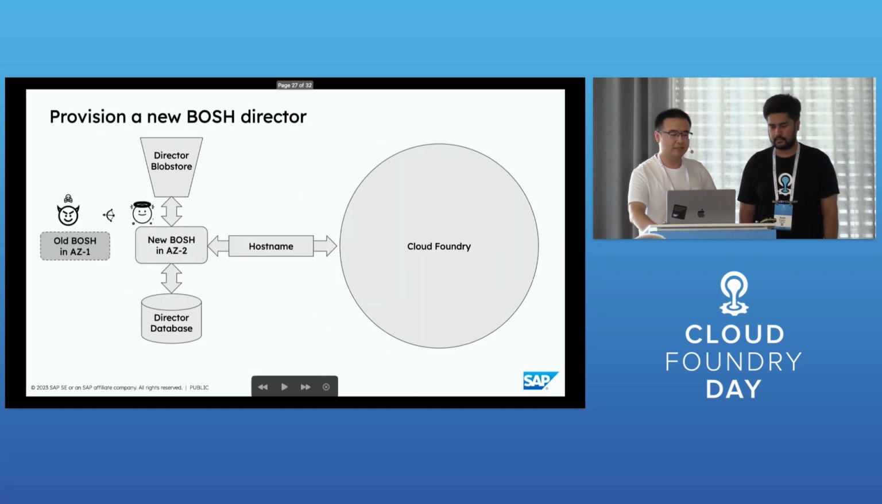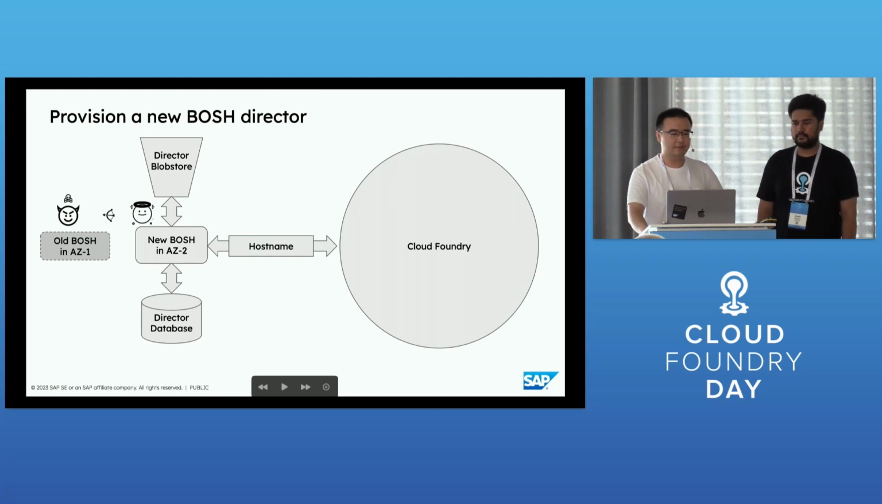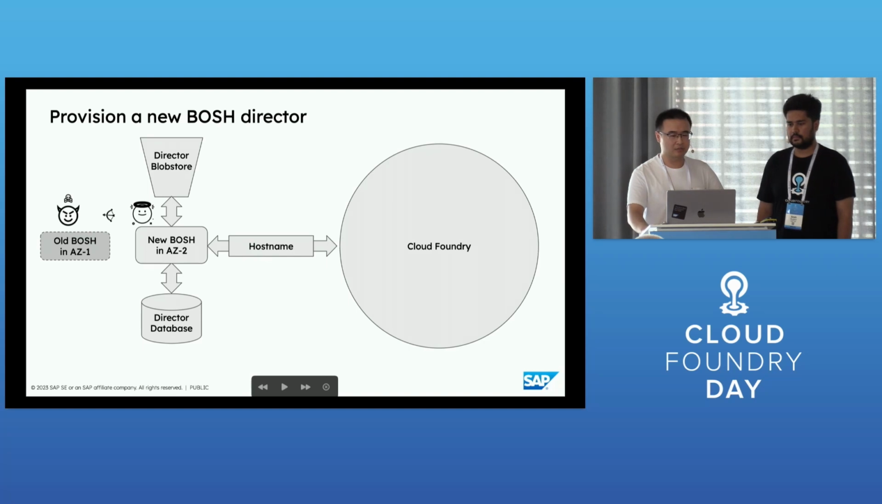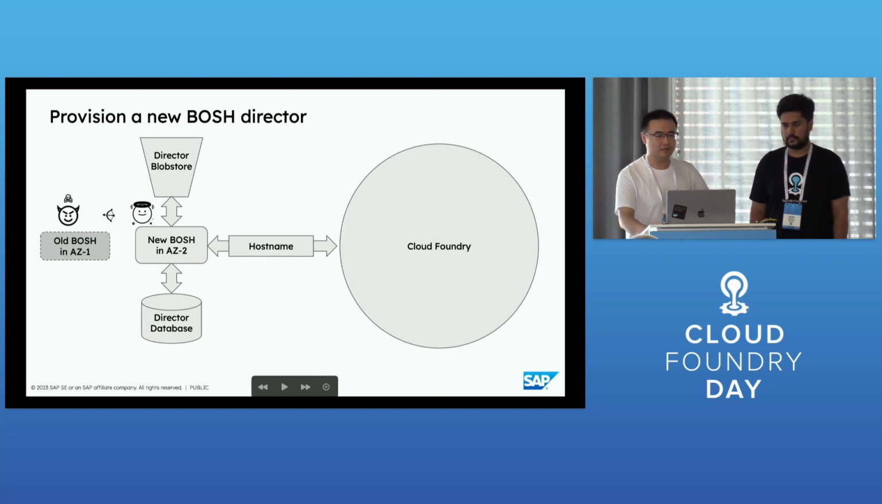And the next step is we will establish a new BOSH director in another AZ, for example, AZ2. And we send the connection properties of the director blob store and the external director database to our new BOSH director. And in the host name, we will create the alias or the record of the new BOSH director IP address into it. Then afterwards, the new BOSH director should be able to communicate with the VMs in Cloud Foundry.